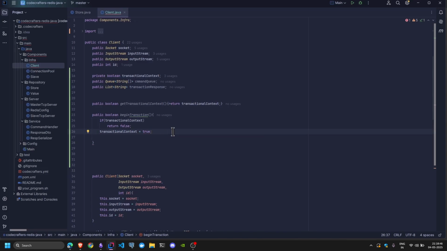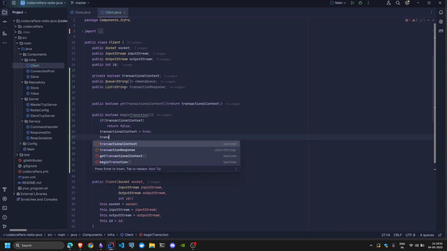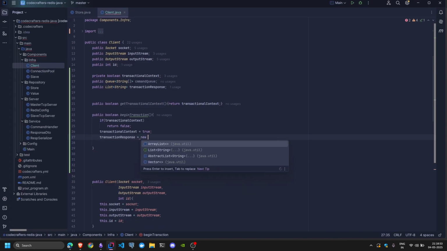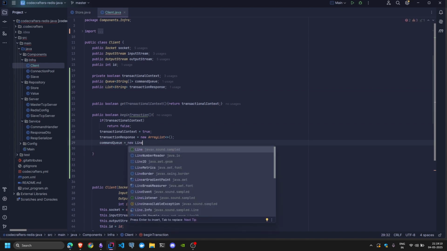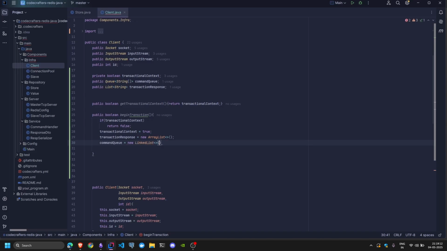And after setting the transactional context to true, we can initialize the transaction response as well. Transaction response is equal to new array list, and we can initialize the command queue. There is a typo, let me fix that. And command queue is equal to new linked list. And after that, I can return the transactional context. Okay.